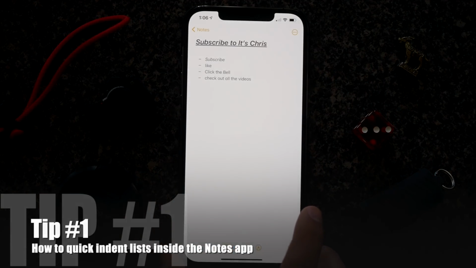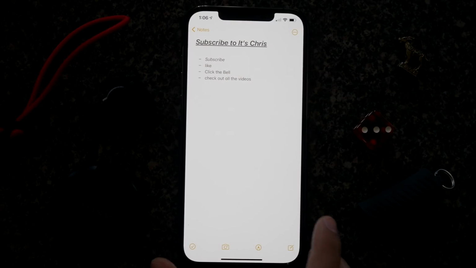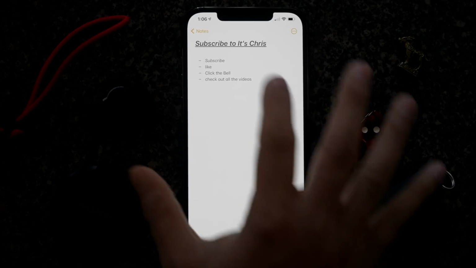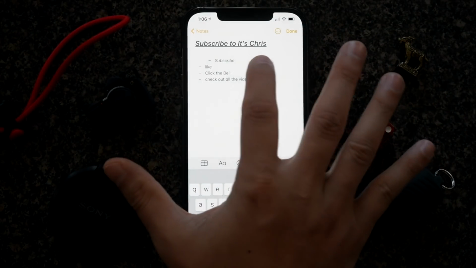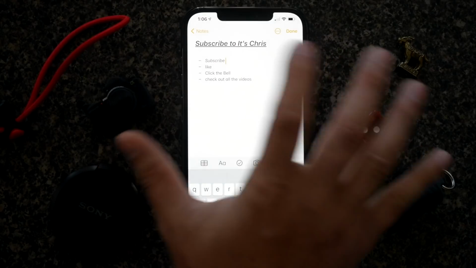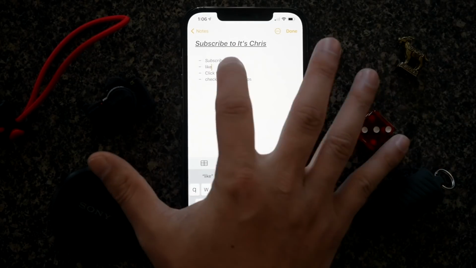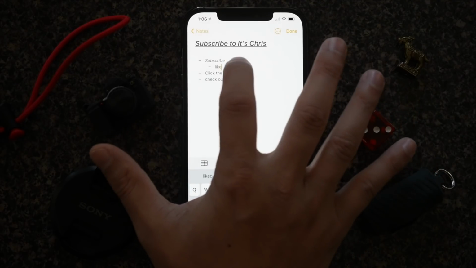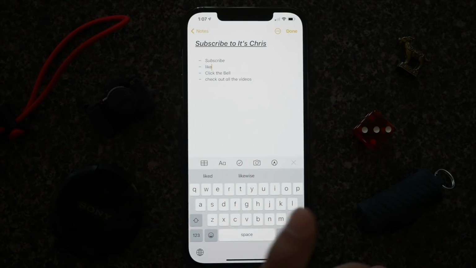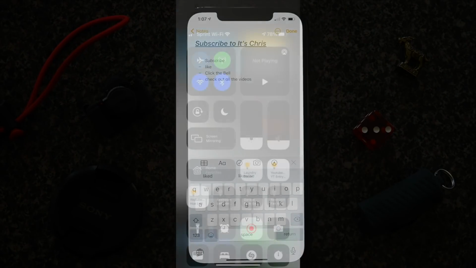So I use the Notes app for everything because it syncs across all my devices, my laptop, my iPad, my phone. So what you want to do is, it's very simple. If you already have a list made and you want to indent, all you got to do is click to edit, and then if you want to indent, you just swipe over. If you want to unindent, you slide back. And that works for each thing in your list. And here's what it looks like without my hand in the way.